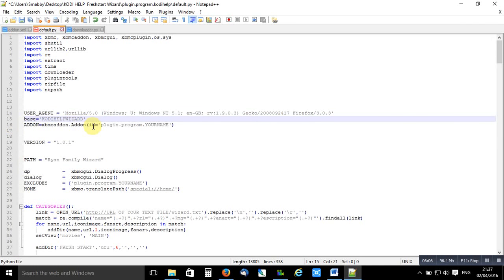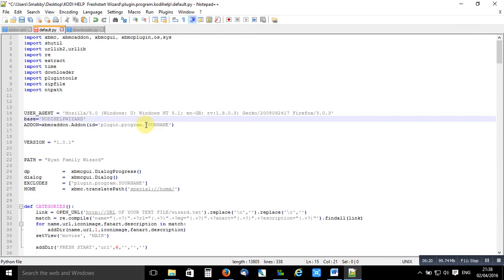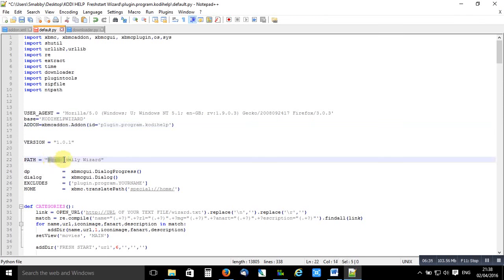Line 16, plugin.program.yourname. Now remember, this needs to read the same as the name that we made on our folder, and also the name that I believe we put in here, plugin.program.kodi help. This needs to read exactly the same, plugin.program.lowercase Kodi help. Again, obviously that's your name, not our name that you're editing. Make sure you leave that inverted comma afterwards. Okay.